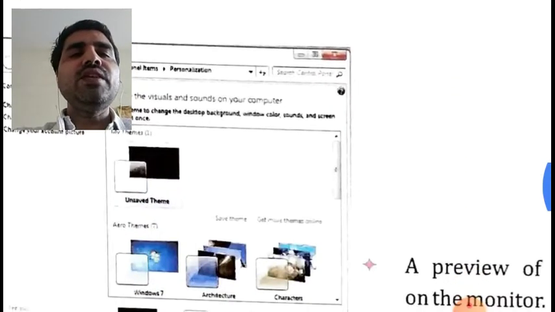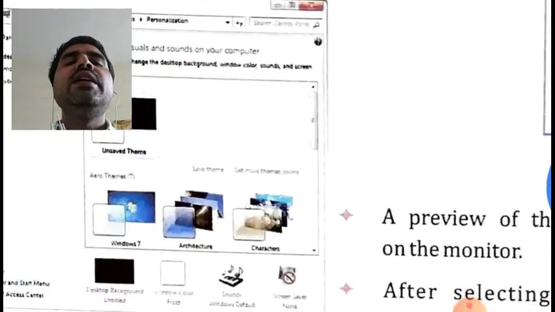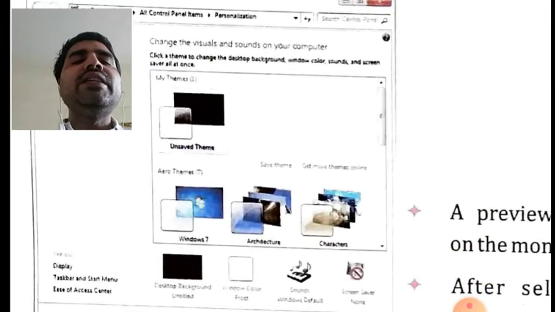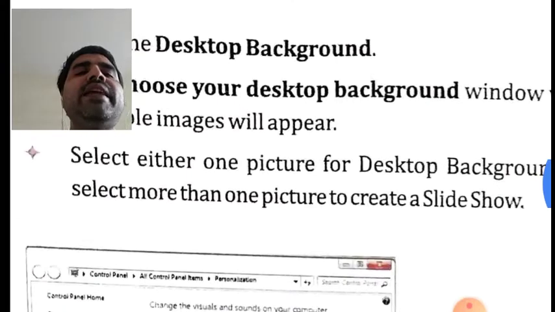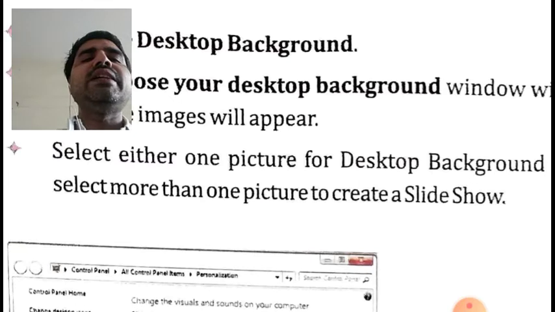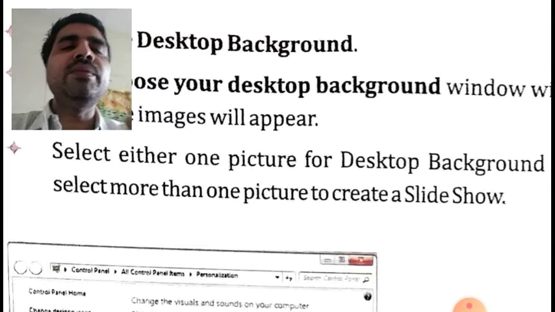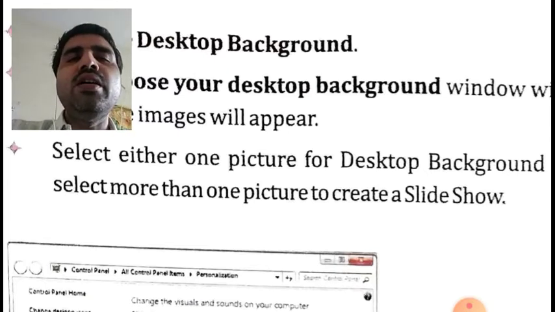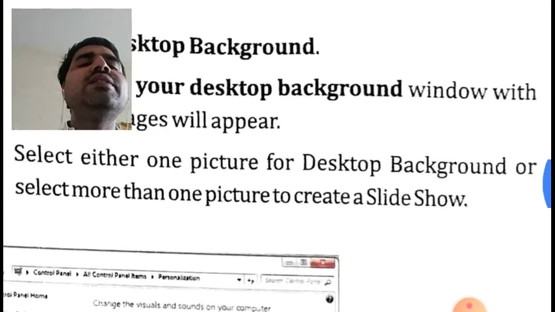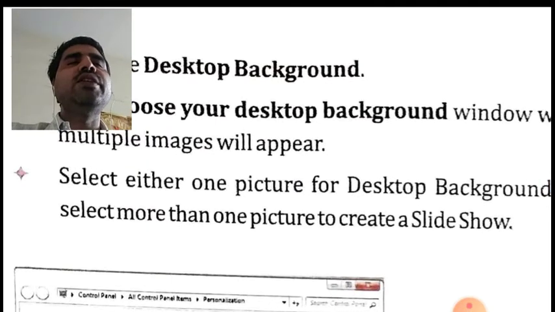As soon as you choose this, the choose your desktop background window will open, and it has different pictures. We can choose from any of the pictures. We can select either one picture for the desktop background, or select more than one picture to create a slideshow. If you want to select more than one picture, we can use this window for that also. If you select more than one picture, it will create a slideshow of the pictures.